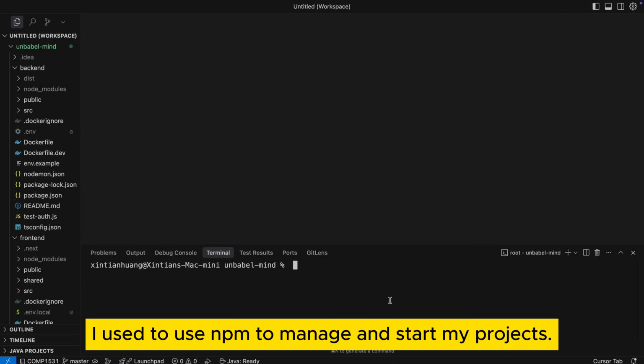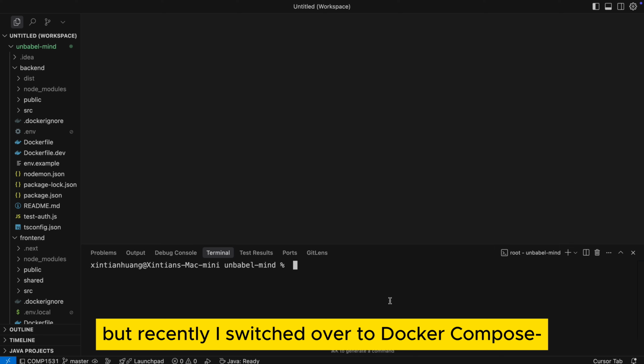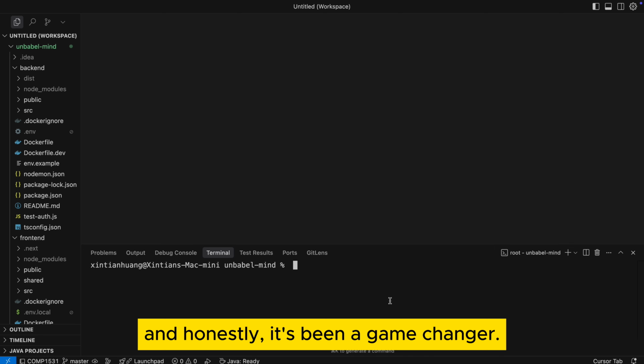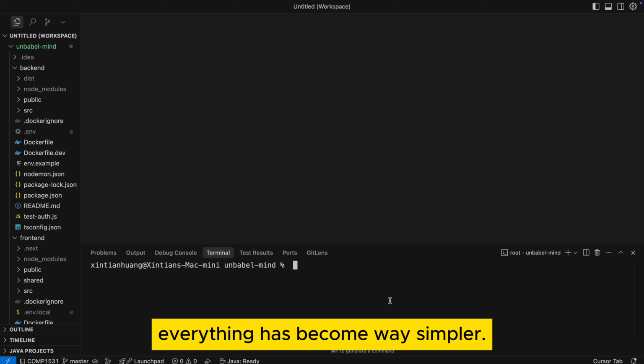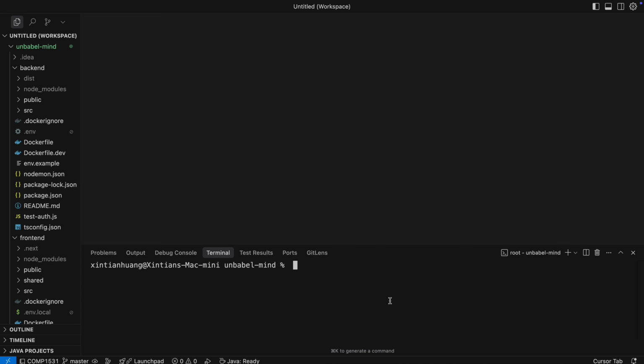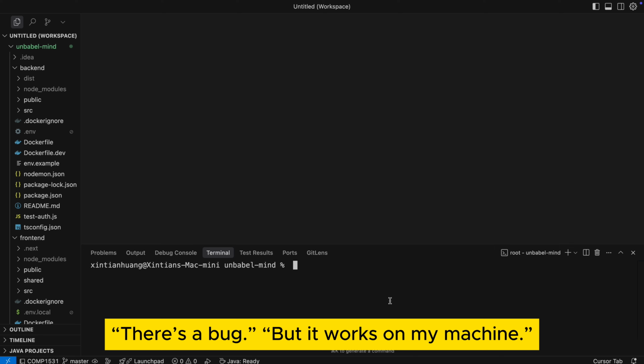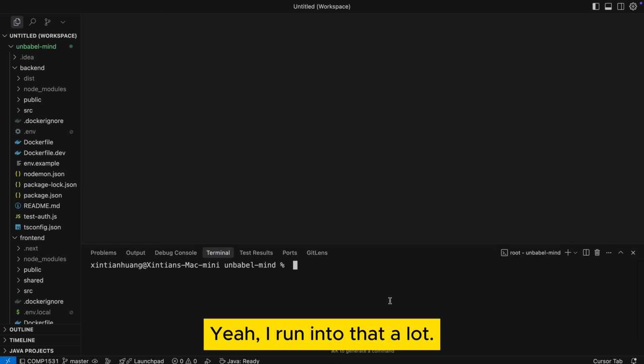I used to use npm to manage and start my projects, but recently I switched over to Docker Compose, and honestly, it's been a game changer. Deploying and managing everything has become way simpler. You know that classic programmer joke? There is a bug, but it works on my machine. Yeah, I run into that a lot.